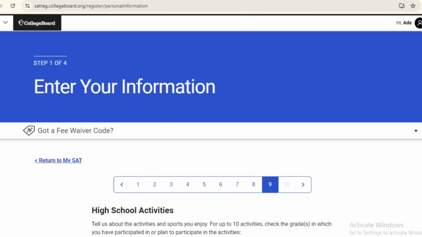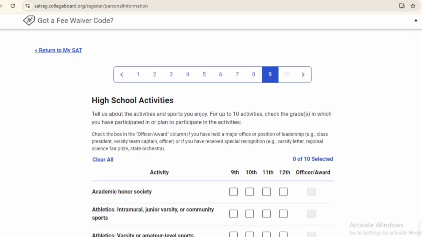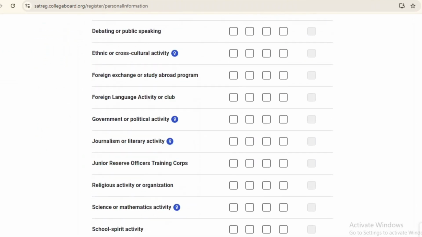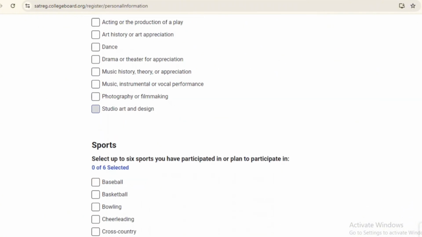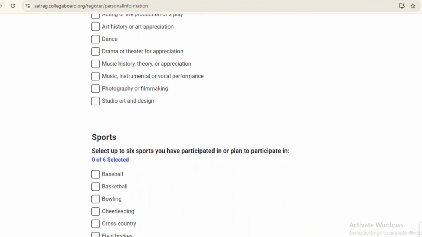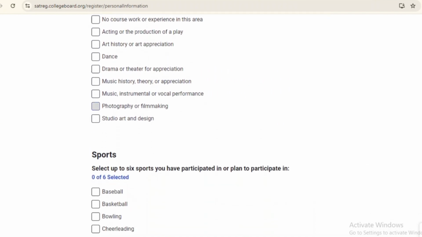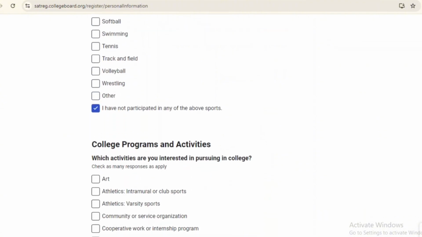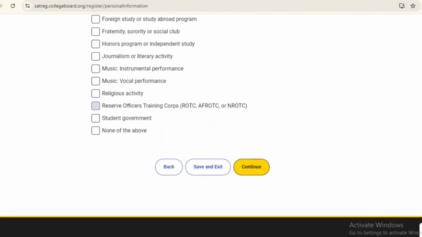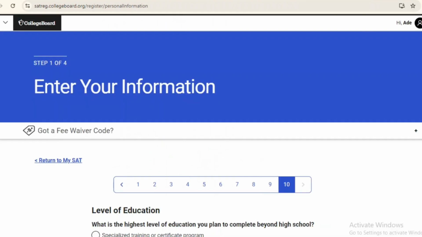And the next one is high school activities. You can see that none of this is required. So since none of this is required, I can just say I have not participated in any of these. Arts, music, I can choose to say I have not participated in any, so I can leave it unchecked and just continue. You can choose any that you have participated in, and maybe it has an added advantage.